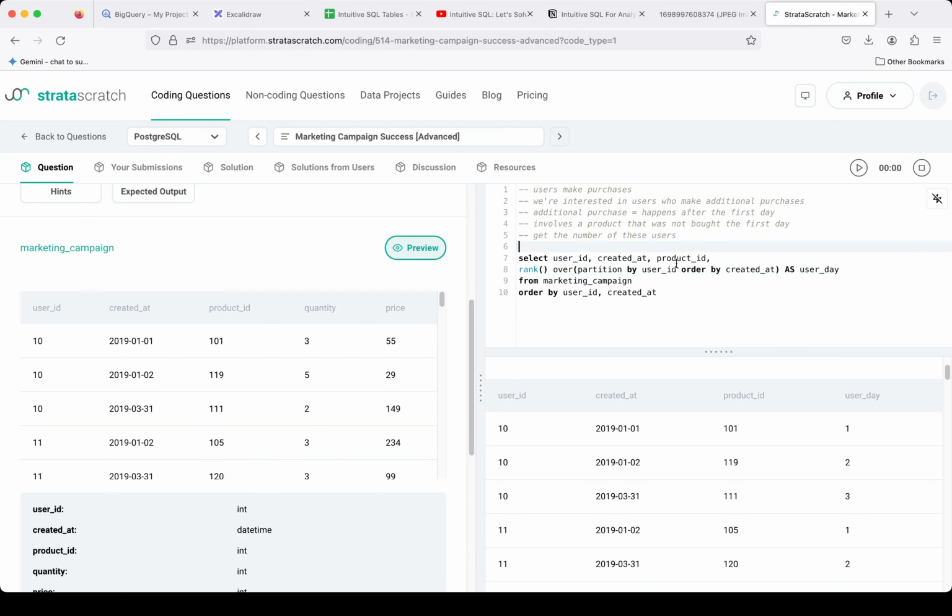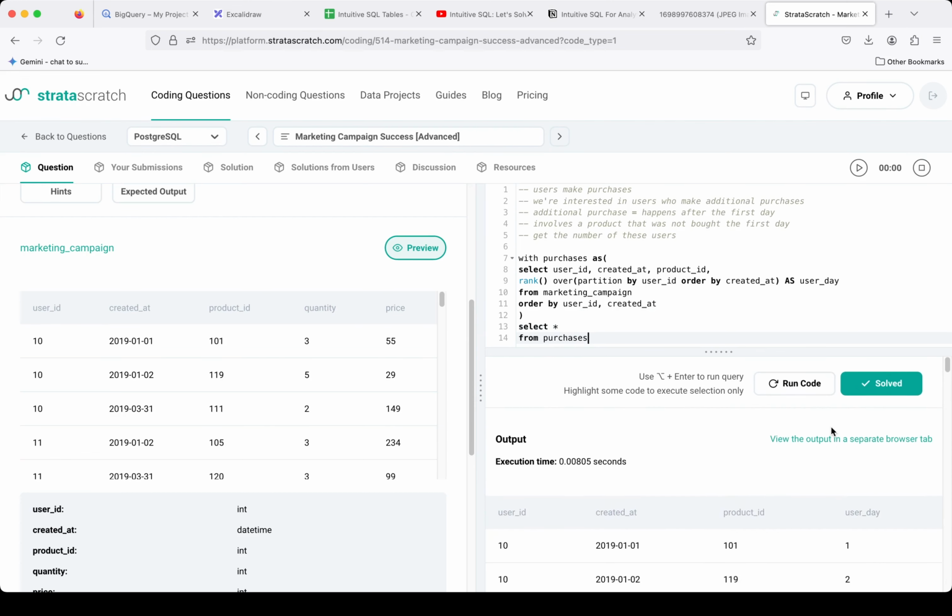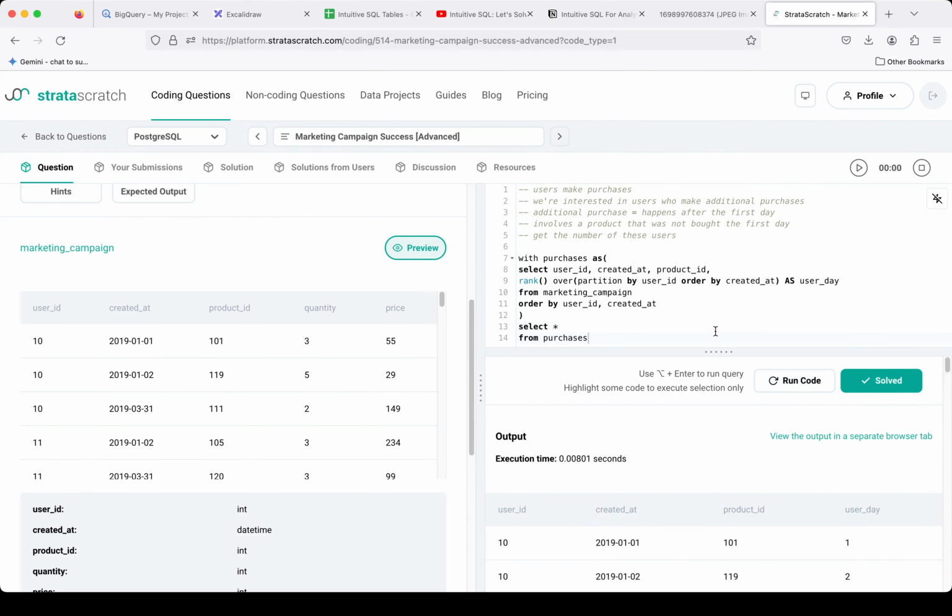So I need a different solution to filter on this field. What I need to do is to use a common table expression so that I can break this query in 2 steps. So I'm going to wrap this logic into a table called T1, or I can call it purchases for it to be more meaningful. And if I do select star from purchases, you will see that the result does not change.